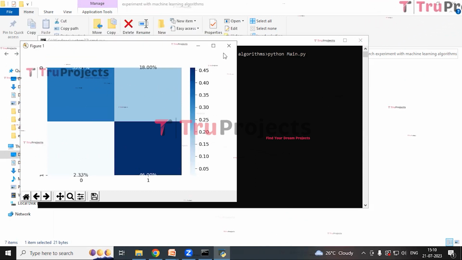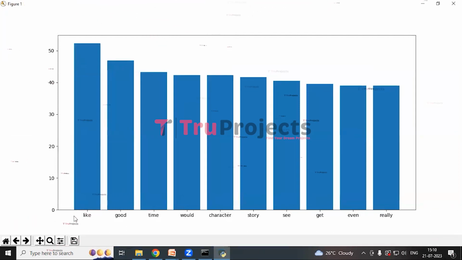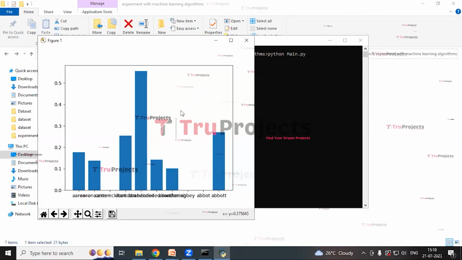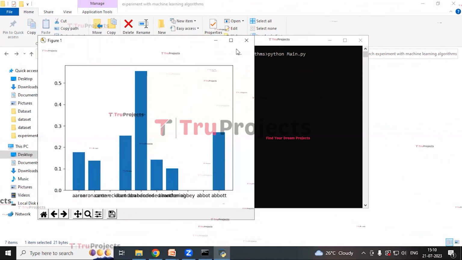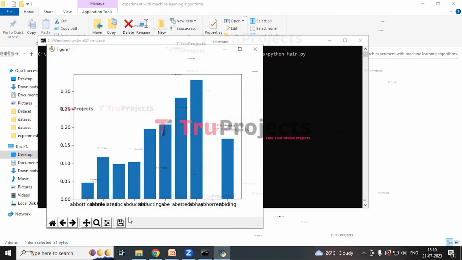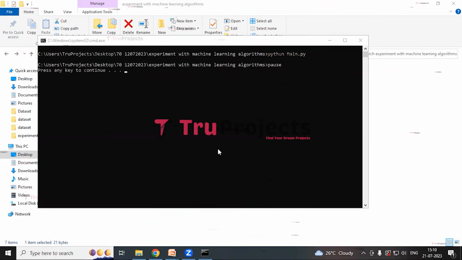Close this for seeing the other graph. Here on the x-axis the words are represented, and on the y-axis the count of the words is represented. Close this for seeing other word count graphs. This is also a similar graph, and also we will get the other graph, so close this. It is also the same graph, which has the words on the x-axis and count on the y-axis. So close this. Now task 1 is completed.